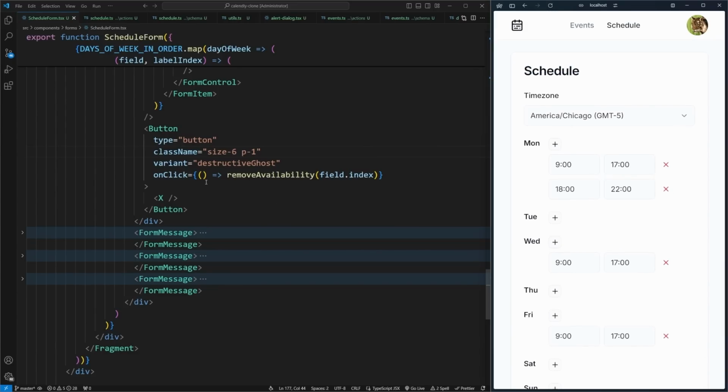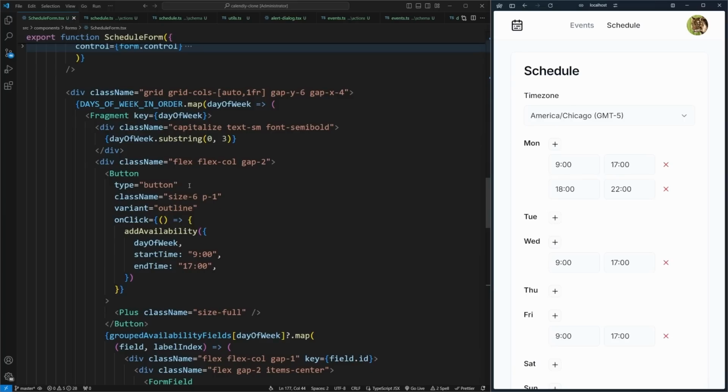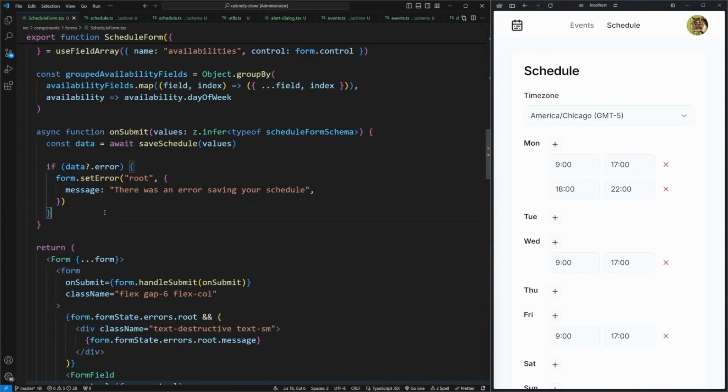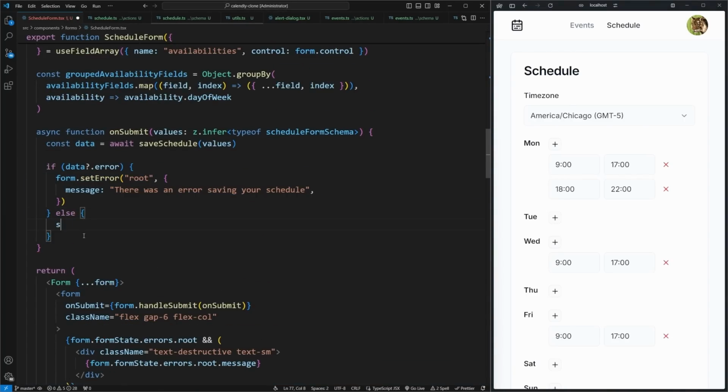To make sure that everything succeeded, we can add in like a success message so we know that they succeeded instead of just an error message, because right now we only check for errors. So let's just put a little else in here and we'll add a success message, which just says schedule saved with an exclamation point.